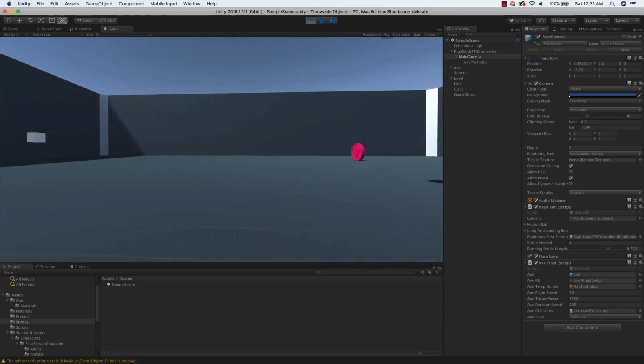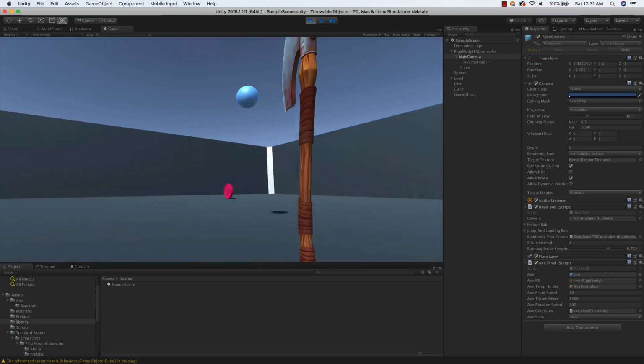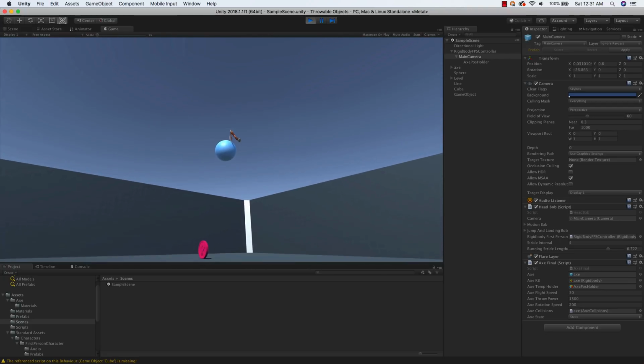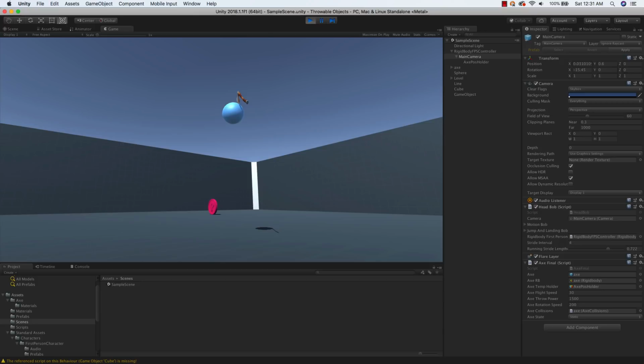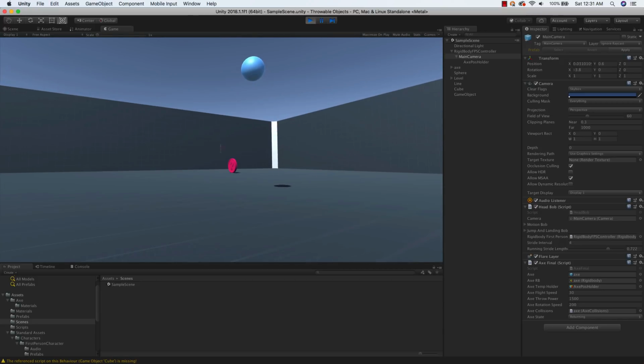I can, of course, aim up and throw it a little higher, or I can recall it when it's farther away, things like that. I've also got it set up so that I can throw it and hit like the floating orb there and recall it from there. And also throw and recall while it's midair.